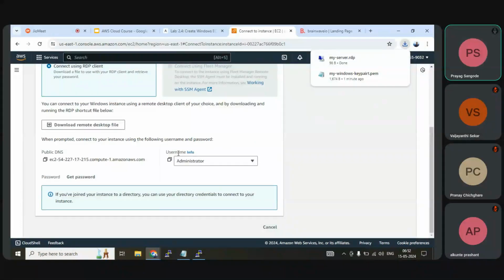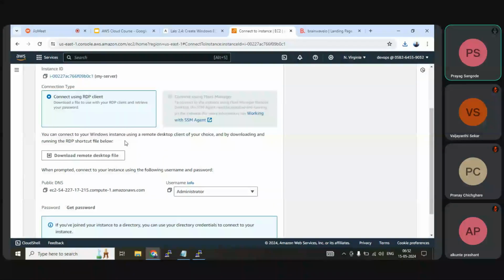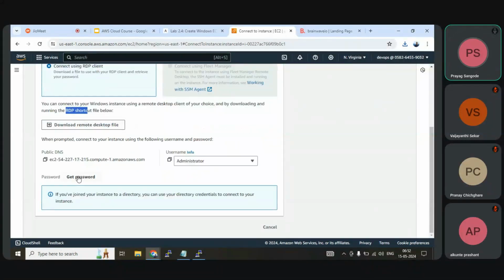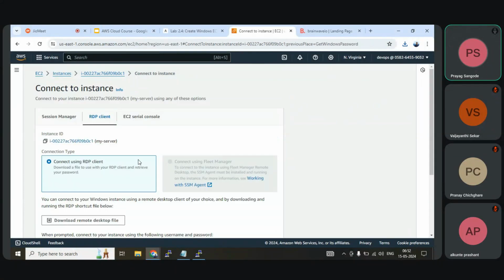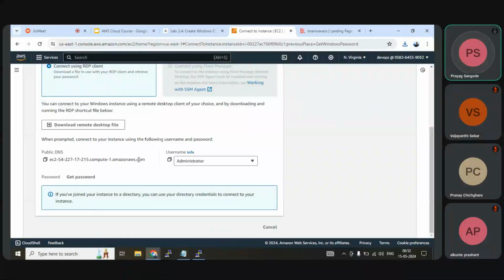So it is having a username called administrator. As it is written here, we can RDP it using this shortcut file. And to get the password, it's asking us to wait for some time. We'll wait for 4 to 5 minutes, and then we will decrypt it. So for decrypting the password, we need to use that key which we downloaded. So let's wait for 4 to 5 minutes. I think it should work. We'll wait.